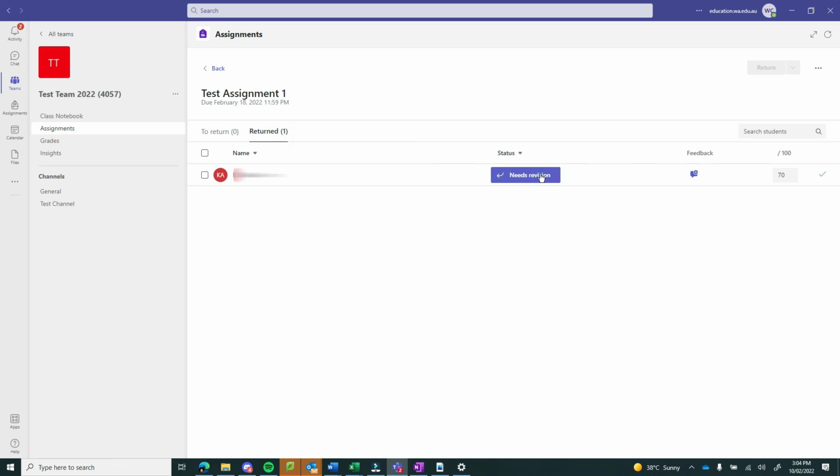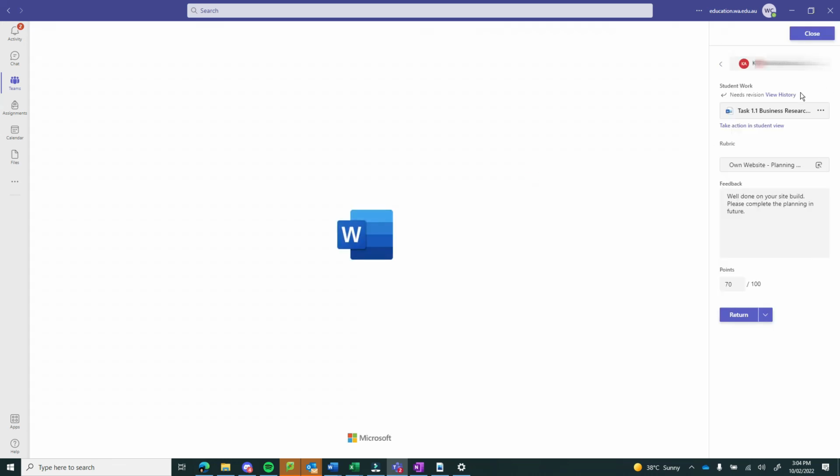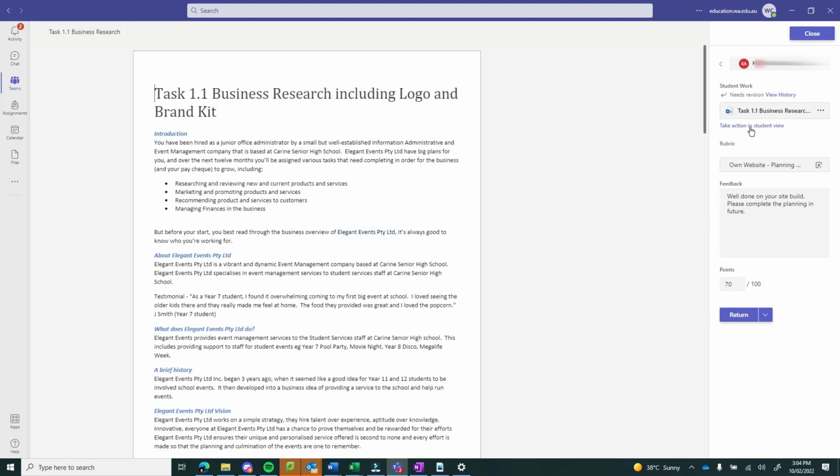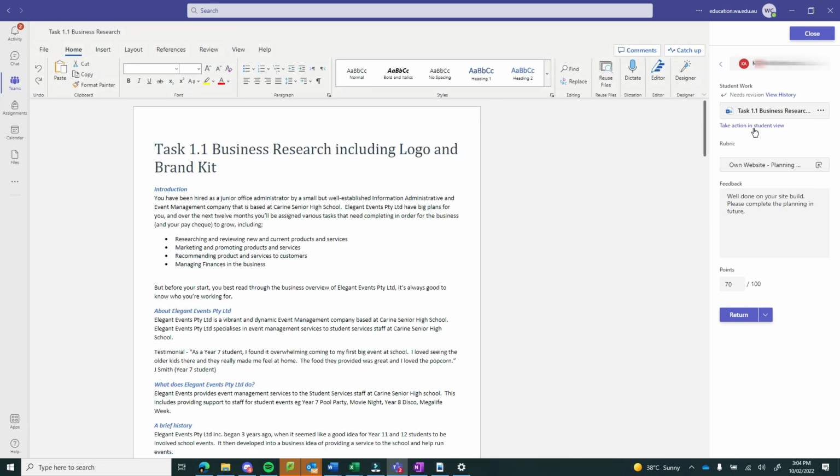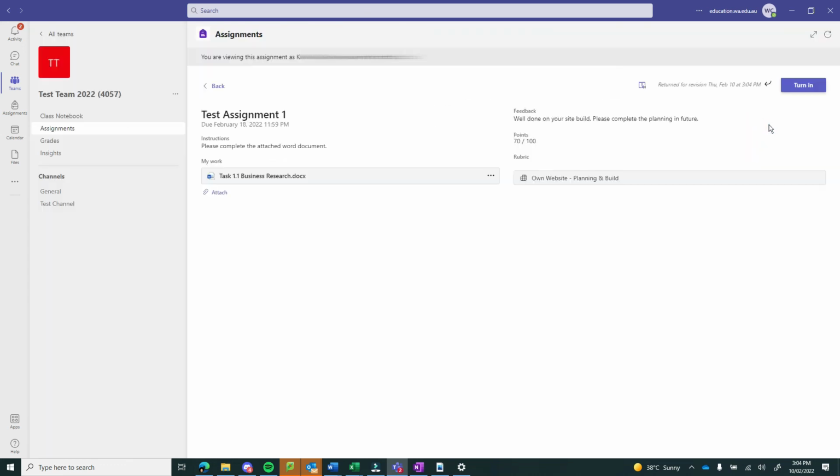Now I can click on this, and if you want to, you can have a look here. It says take action in student view. So if I click on that, I can actually see this as if it really is the student view, because I've now got the turn in button. So it's important when students are doing their work that they finish it, close the document, and then click on turn in, and that way you can see that they've done it on time.